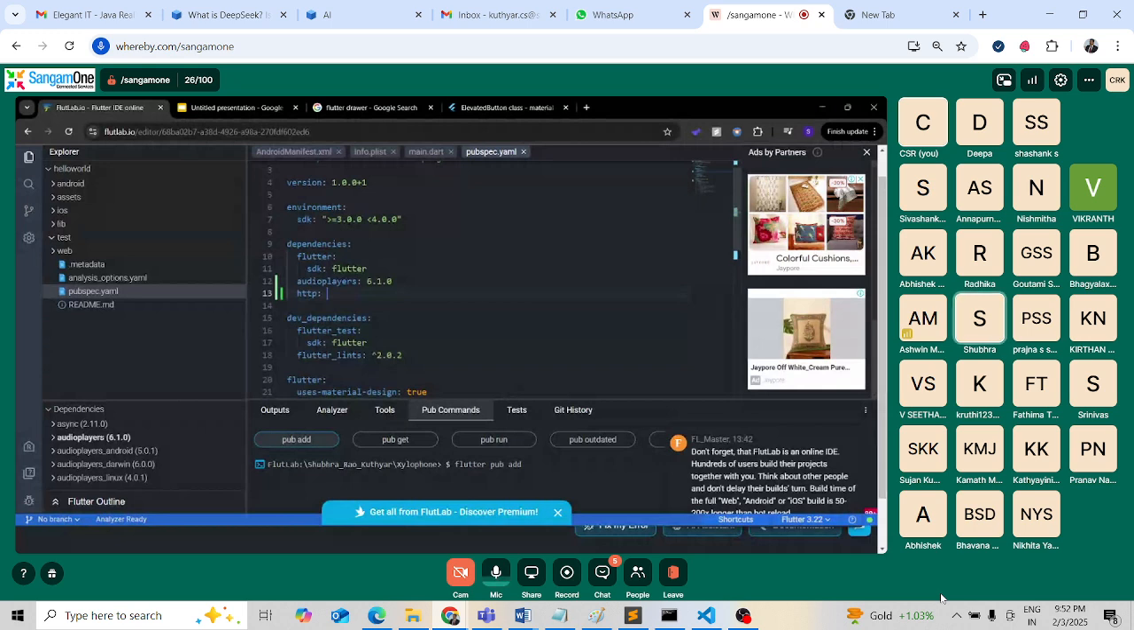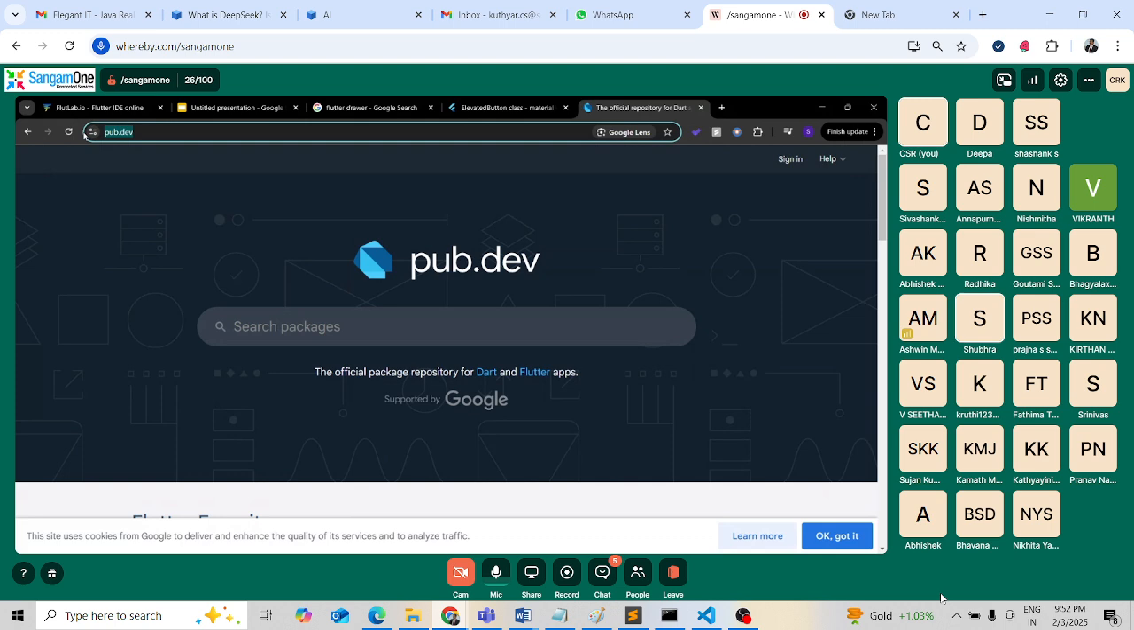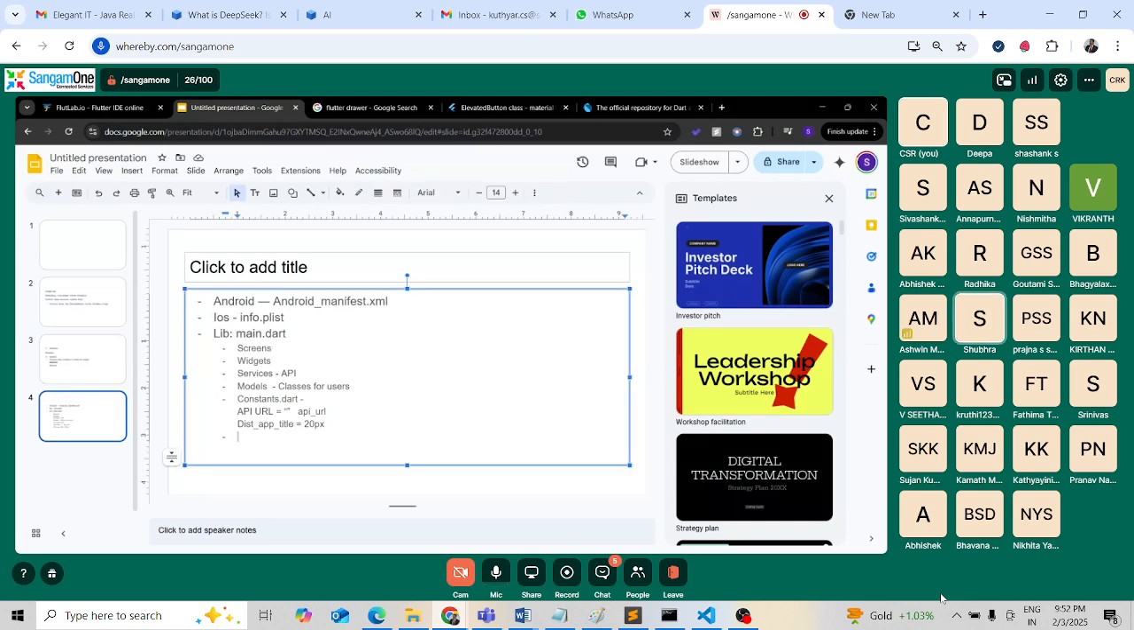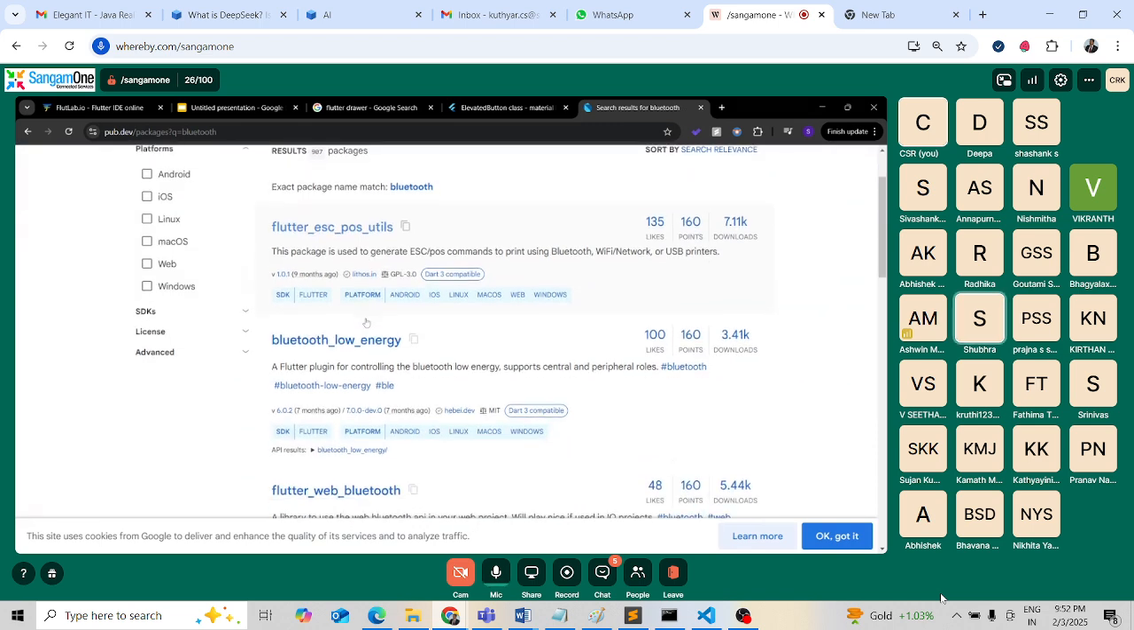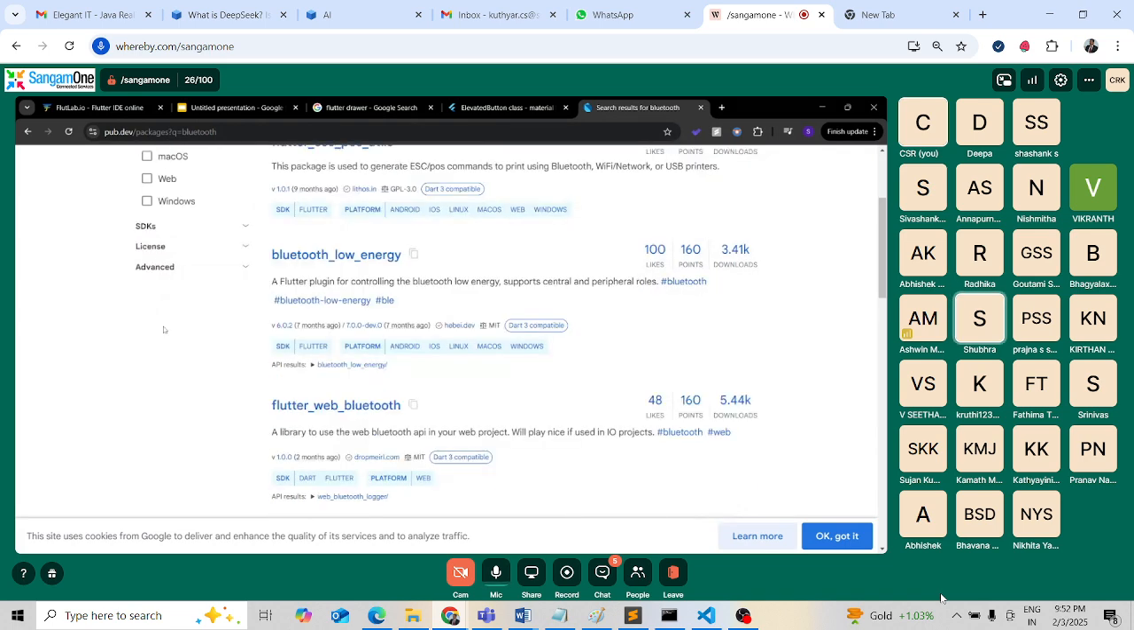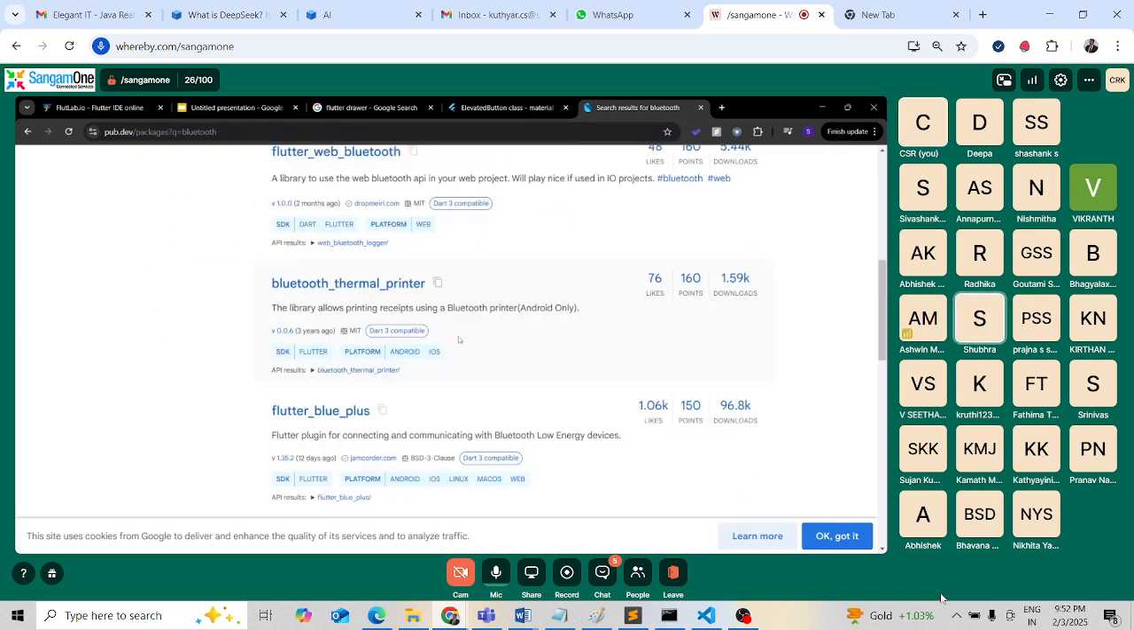So where do you find all these packages? You find it in a website called pub.dev. pubspec.yaml has the packages you use, and for finding packages, you need to go to pub.dev. Let's say you want to find something that connects over Bluetooth. You just search for Bluetooth. You see BLE, Flutter Web Bluetooth, different packages.